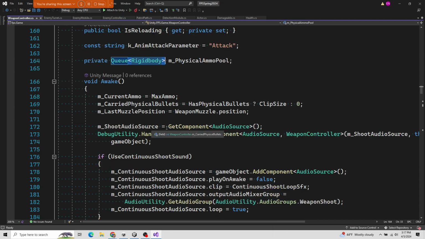Awake. All right, so whatever max ammo is, that's what our current ammo amount is, our member or field. Carried physical bullets equals has physical bullets. If this is true, the clip size gets set to this. If it's false, it's 0. So does this gun actually need physical bullets or not?